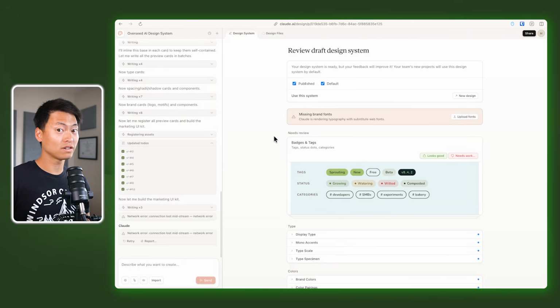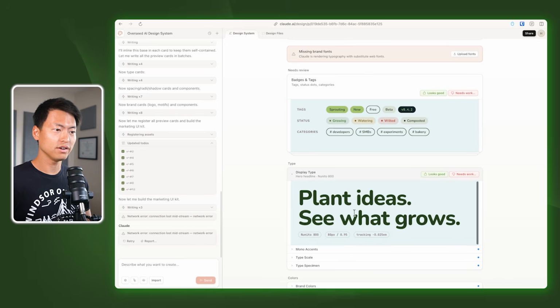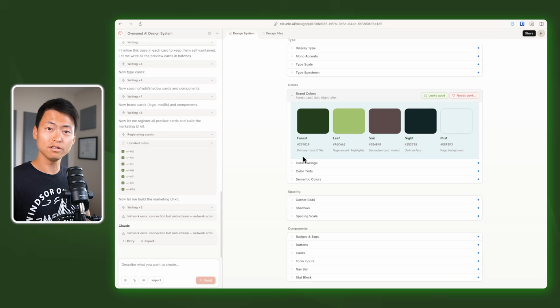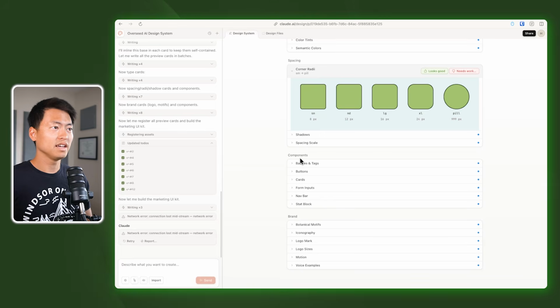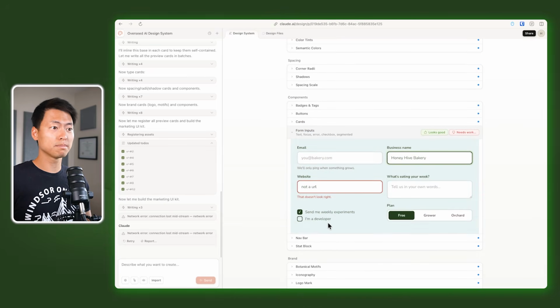Our company is called Overseed AI, so a lot of our branding and messaging is around plants and growth. Some of these brand colors we've already had in the past, so I've supplied that to Claude Design. And with the information that I've given it, Claude Design's created for me various types. It also created some brand colors, but it did take some creative liberty and tweaked it a little bit, which I'm not too fussy about. And yeah, it's got a whole bunch of other stuff like radius, badges, buttons, cards, form inputs. It just does a great job of setting all of this up.